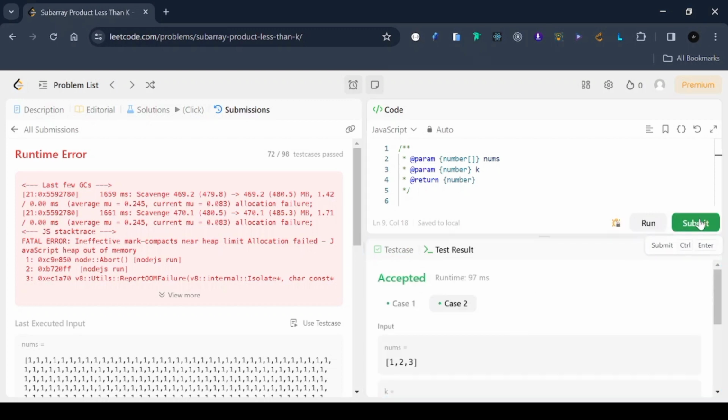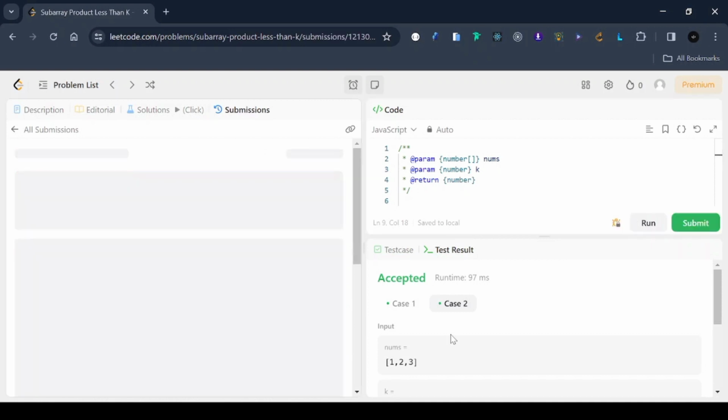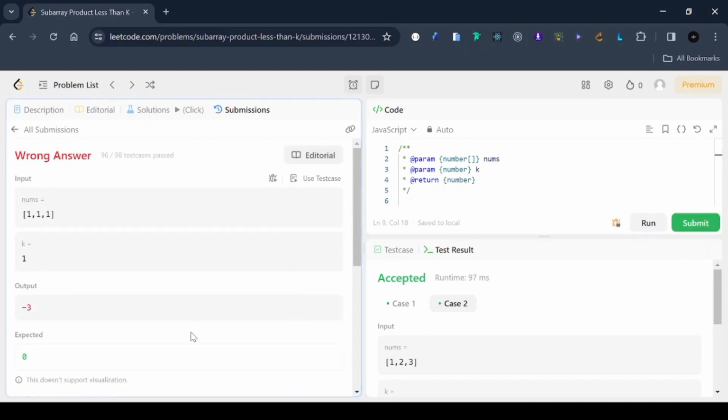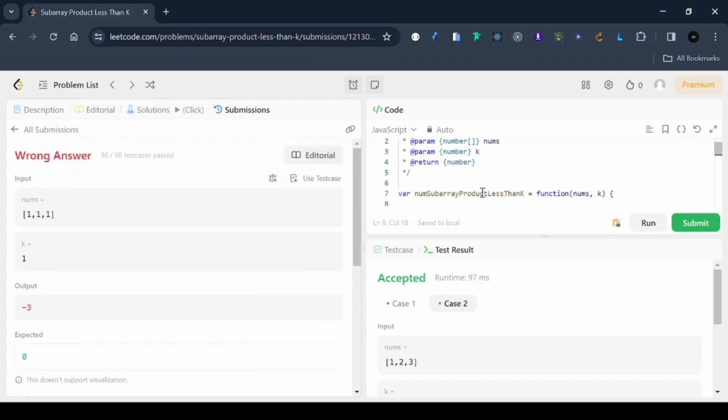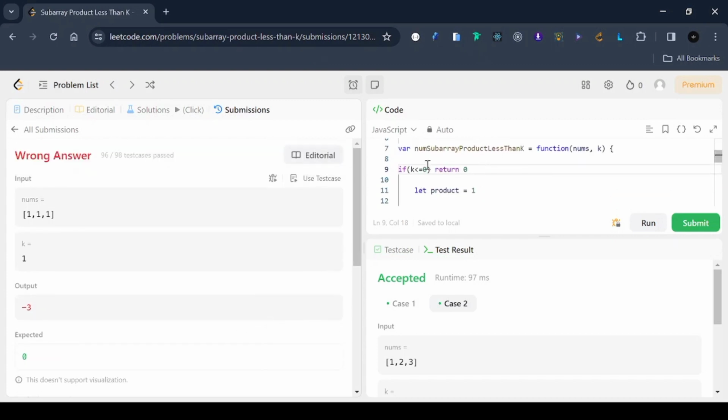Okay, so let's submit it now. Okay, we can say k is less than or equal to 1.